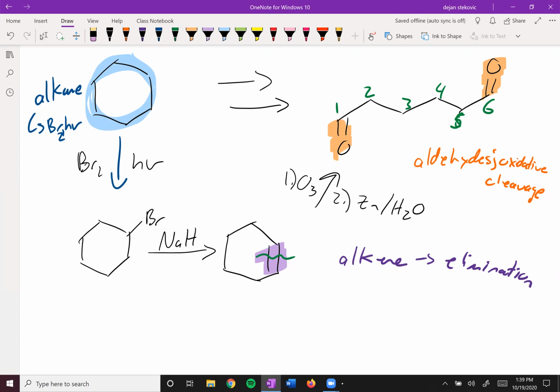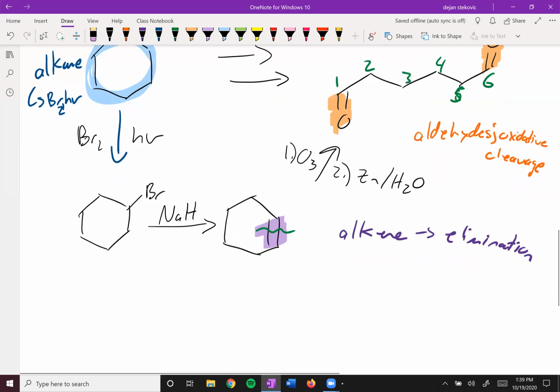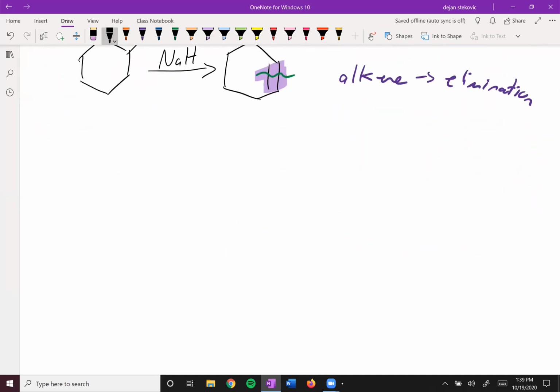So it's good to pick one side, the starting material or the ending product. Generally start with the end product and start working your way backwards. If you get stuck or you have a whole bunch of different options, then go back to the starting material and see what kind of options you have there. And so here we have this alkene.